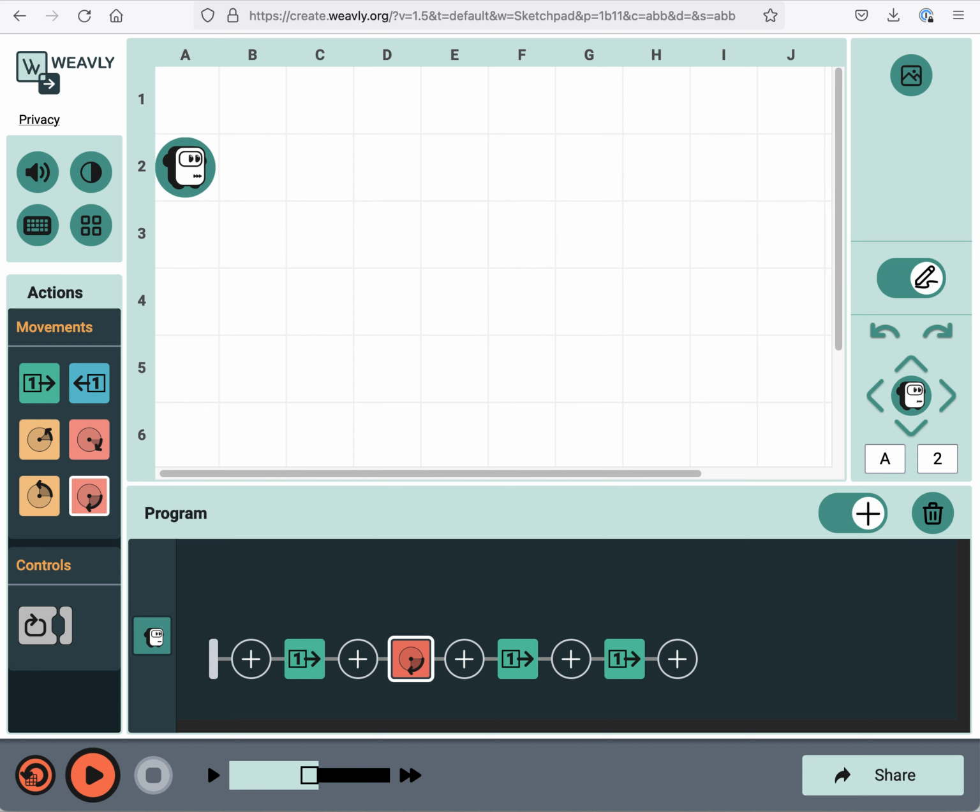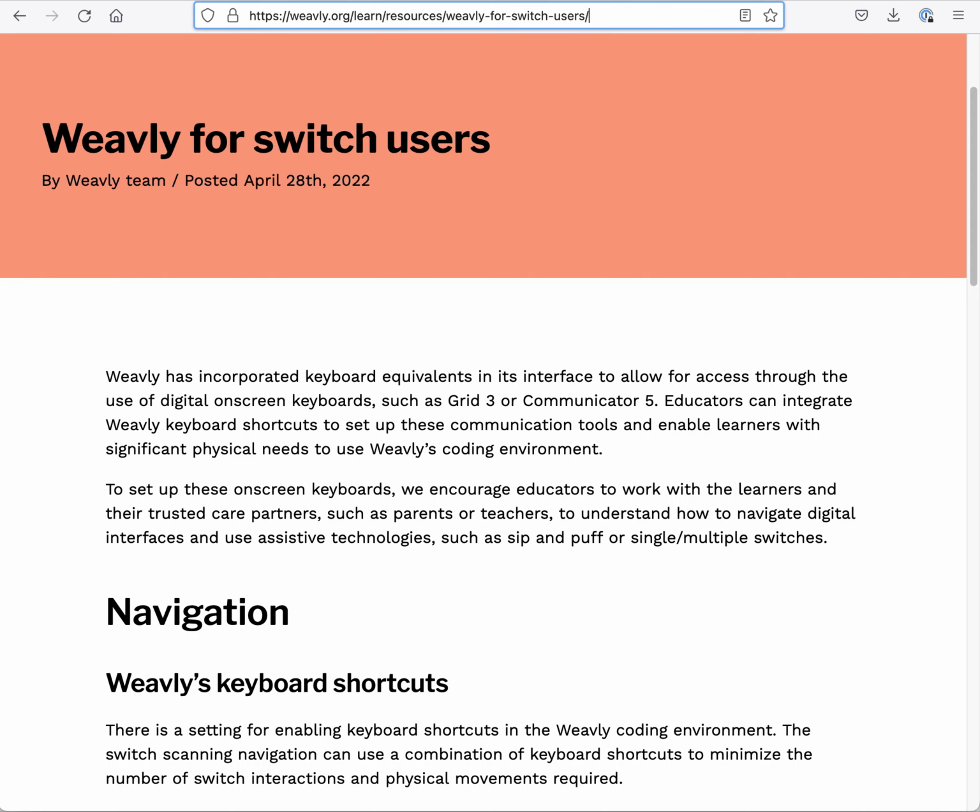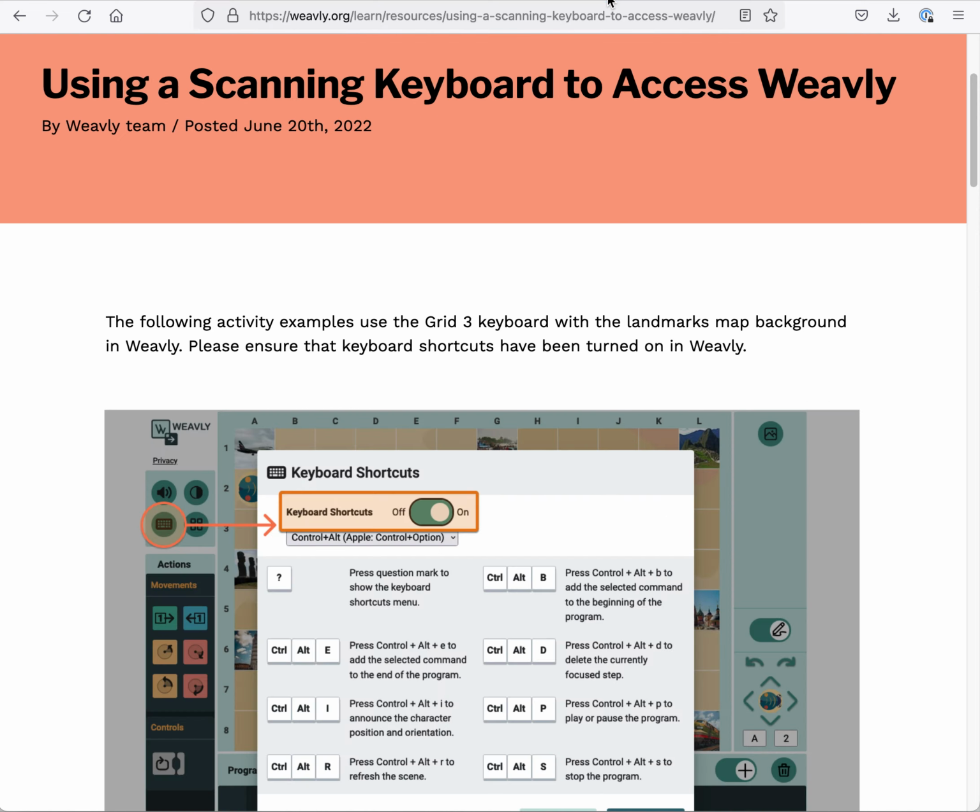To find out about all of the keyboard shortcuts available, take a look at the documentation linked in the description below. If you'd like to learn more about how to use Weavly with switches, check out the guides on Weavly for switch users and using a scanning keyboard to access Weavly.